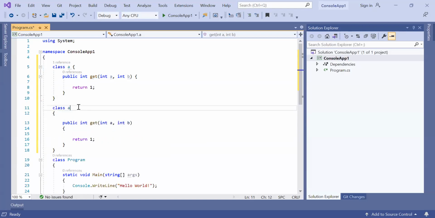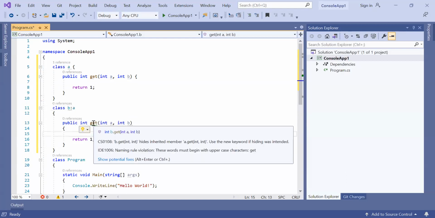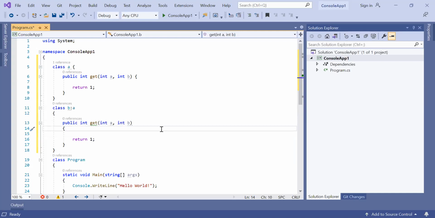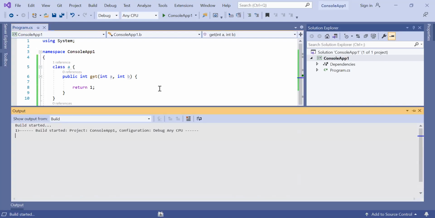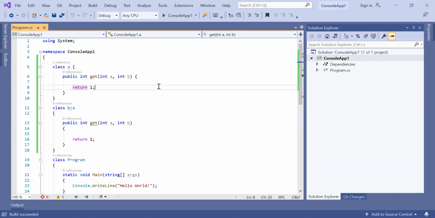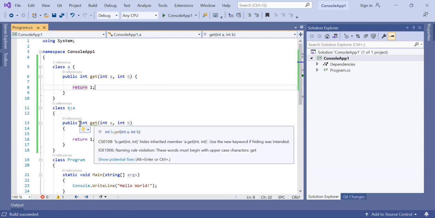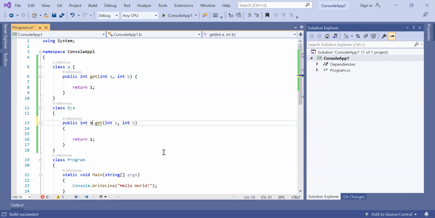So I'm doing the copy paste for rapid development. Next, I need to write here override. Yes, put override.